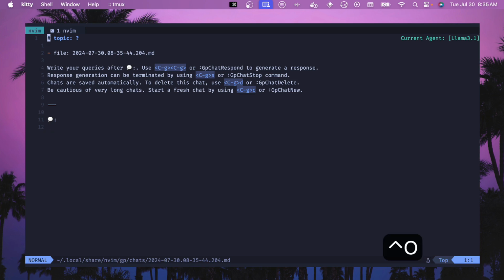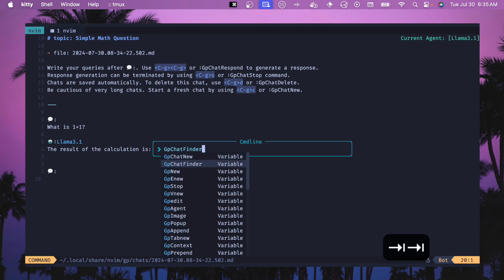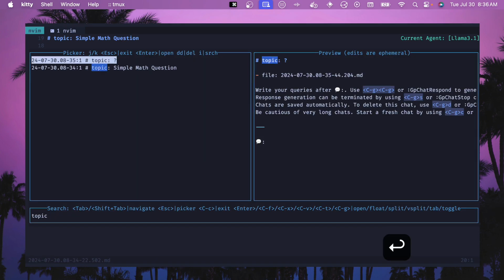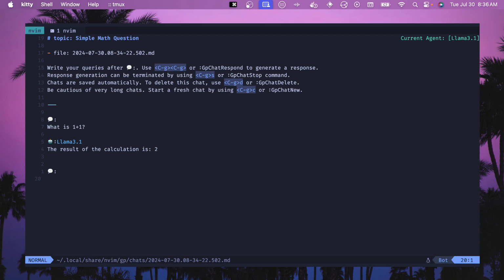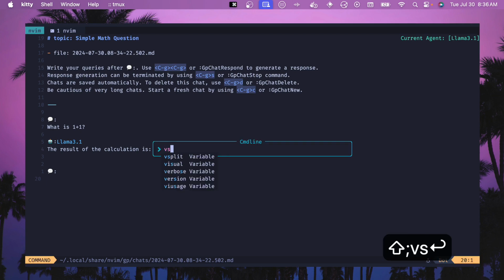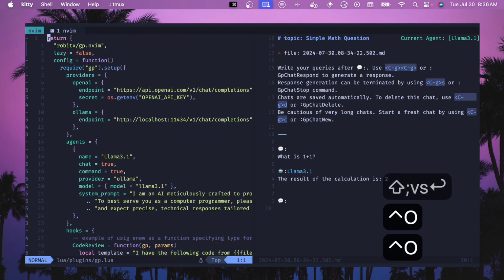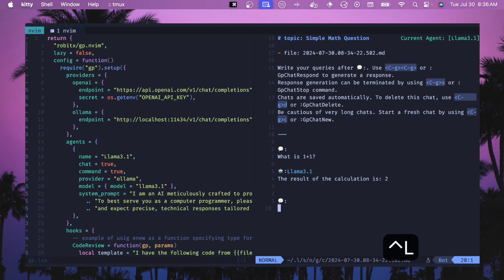So if we go back in our buffer, we can see that we have this other one, our existing chat. If we look for other ones, then we do GP chat finder, and we can see that we have two different chats, one where we've asked a simple math question and this new one that we just created. The nice thing about this is it's inside of a different buffer. And so if you do a split and you go back to wherever you were coding, then you can copy things in from your code and have a nice chat with your different AI tool.